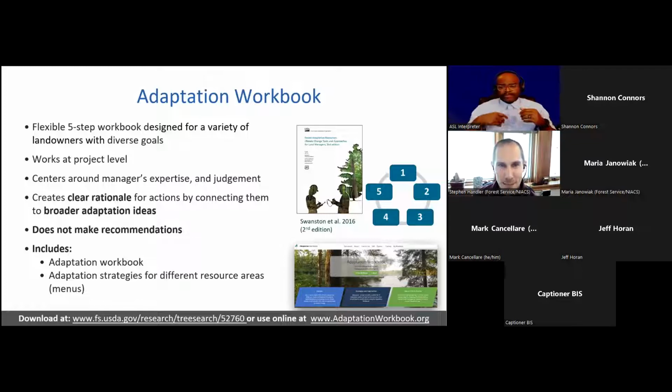It has 5 steps that are basically a series of prompts and key questions that allow a land manager to use their own expertise and judgment to break this idea of climate adaptation into a sequence of logical steps. And as you go through the sequence of steps and answer the prompts, fill in your information, you are by default creating your own adaptation plan. So it's not a series of recommendations that we're expecting land managers to follow. Instead, it's a series of questions that allow land managers to build their own custom adaptation plan.